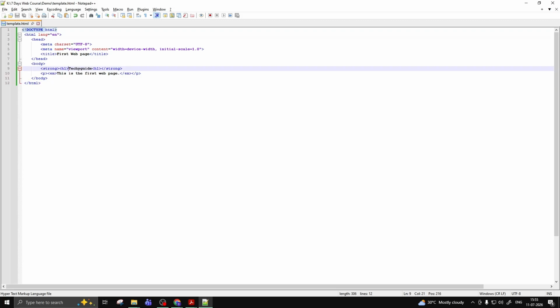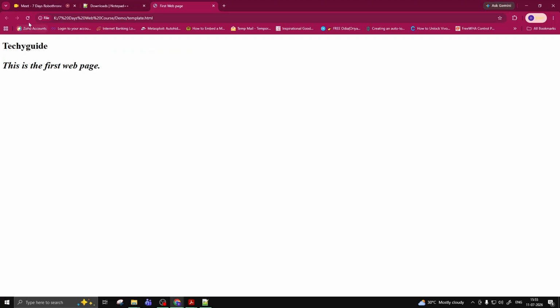You can remove the h1 also. Control S, save the page and refresh the page. Okay, if I delete the h1 tag, it will simply become plain text. There are so many heading tags also, from h1 to h6. We will discuss it later.